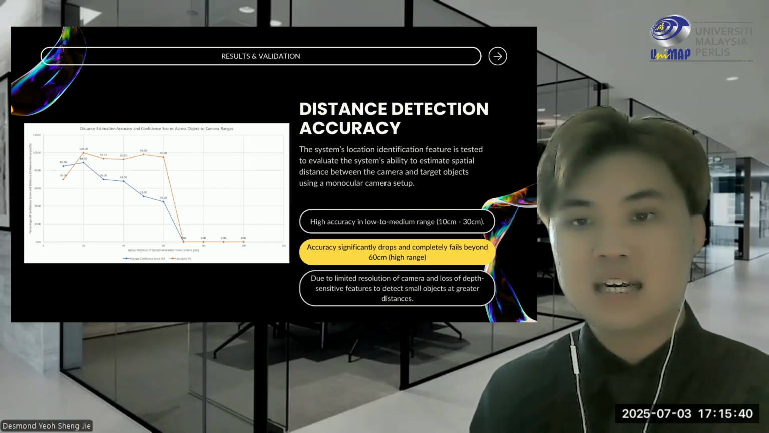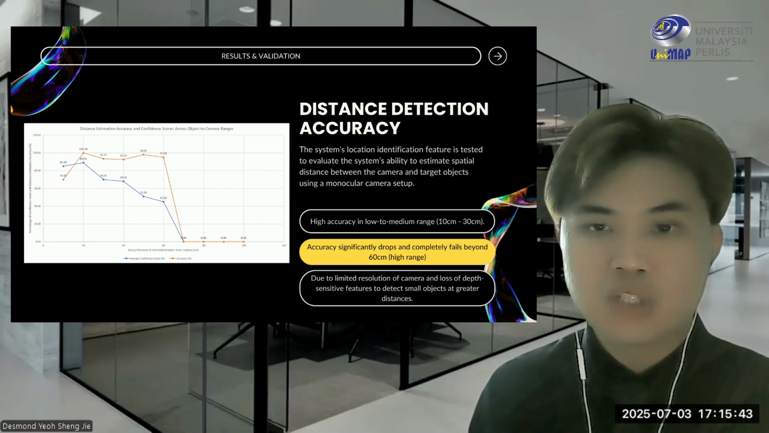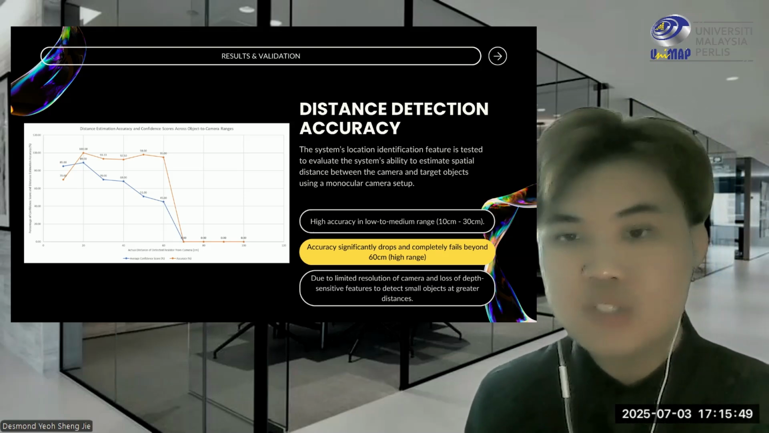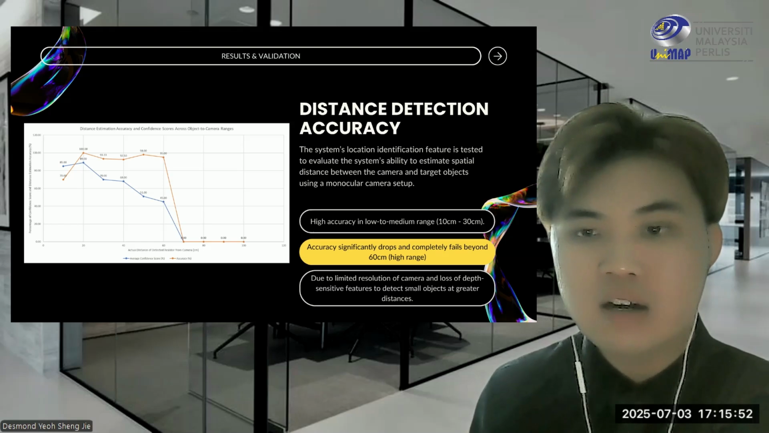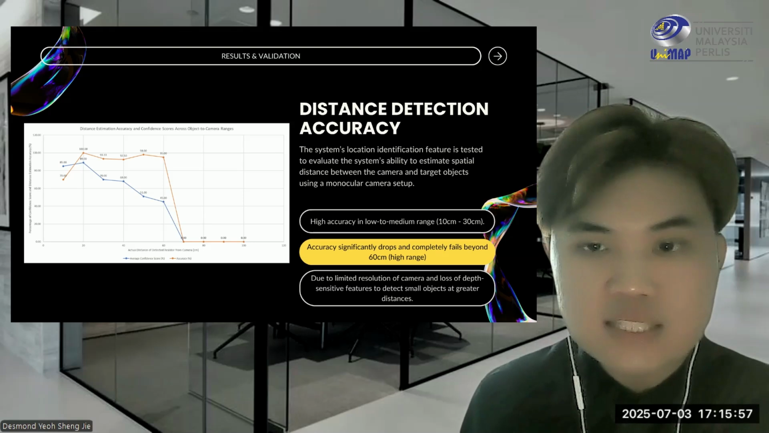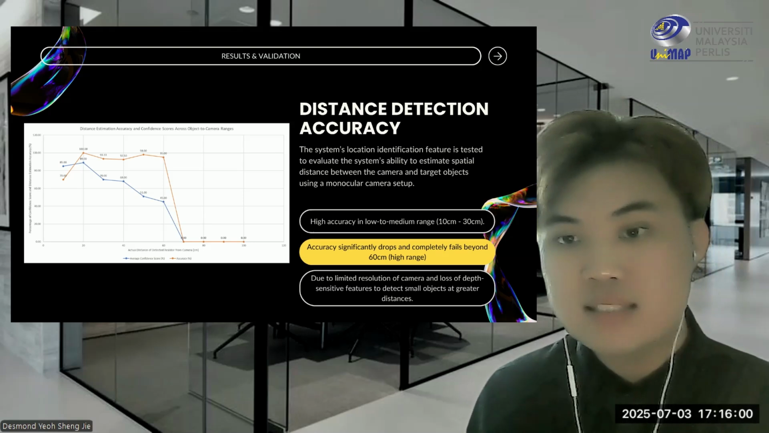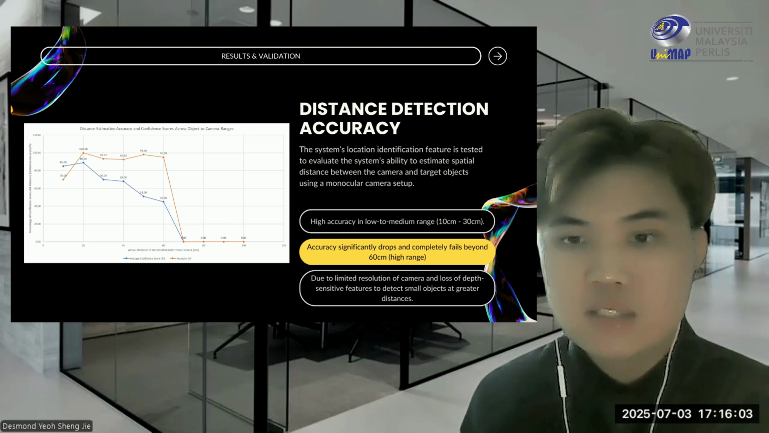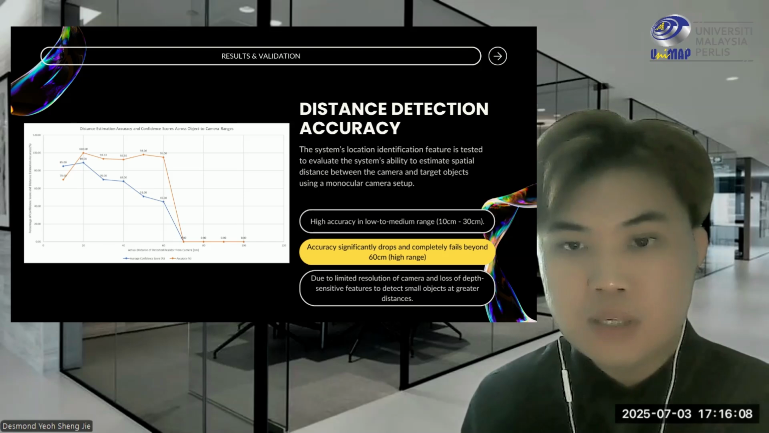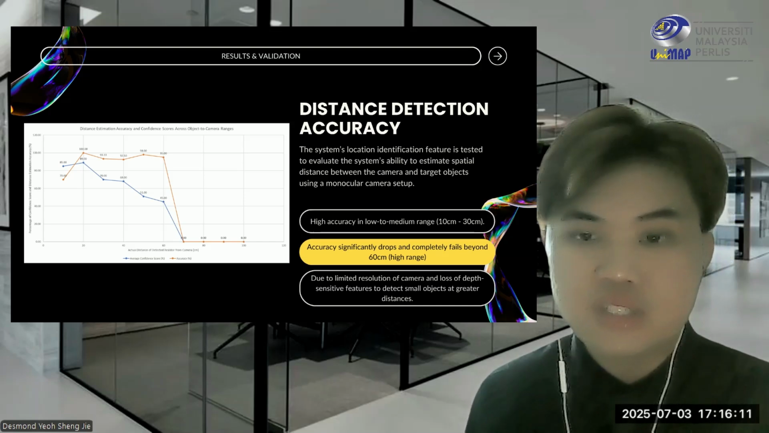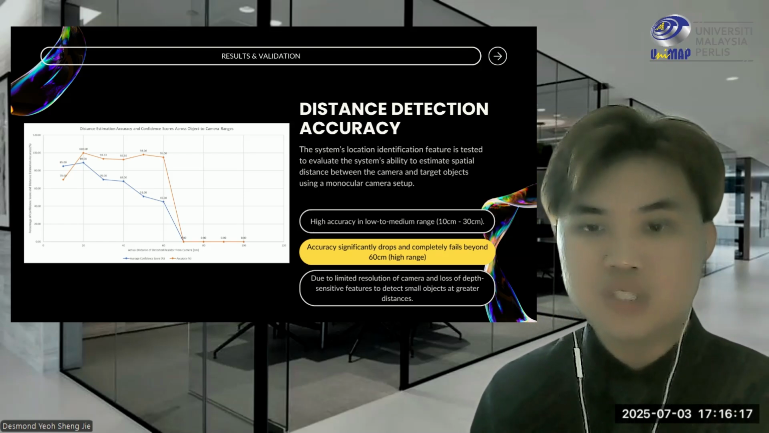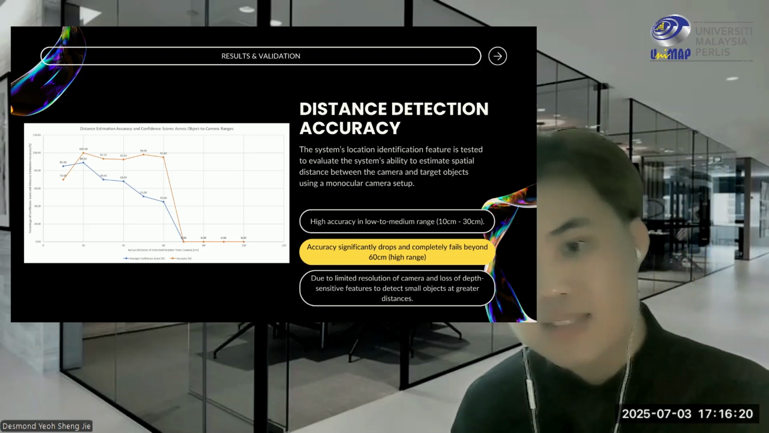Lastly, we have the distance detection accuracy. The system's location identification feature is tested to evaluate the system's ability to estimate spatial distance between the camera and the target objects using a monocular camera setup. As you can see, there is a high accuracy in the low to medium range, around 10 to 30 cm away from the camera. The accuracy significantly drops and fails completely beyond 60 centimeters in the high range. This might be due to the limited resolution of the camera and the loss of depth-sensitive features to detect small objects at greater distances.